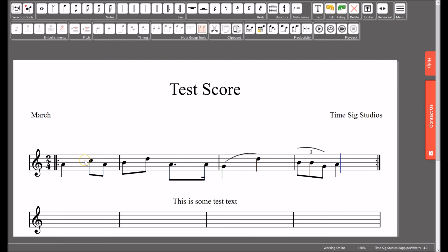So far we've just put in simple notes. Let's look at embellishments. To add an embellishment to a note, you simply click the note that you require and then use the embellishment toolbar items. You have the option to add in the grace notes and strikes, doublings, more advanced embellishments, and pbroch.